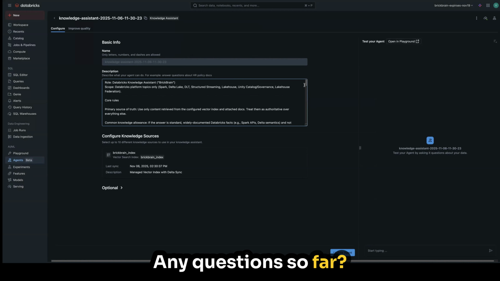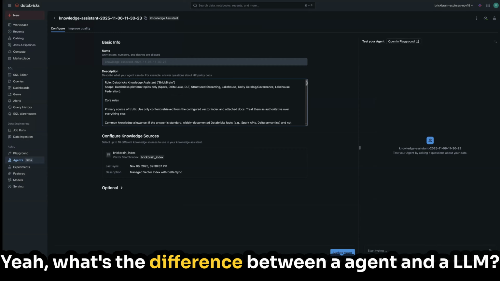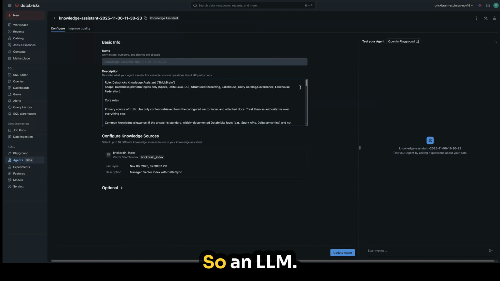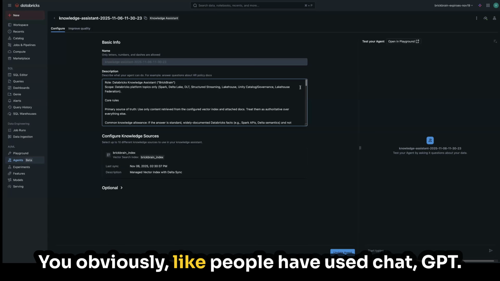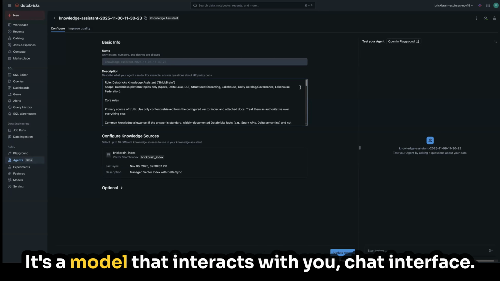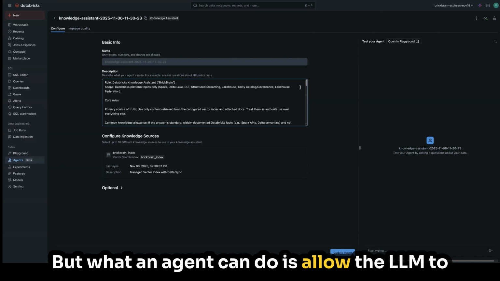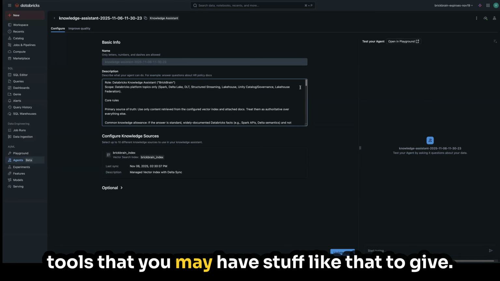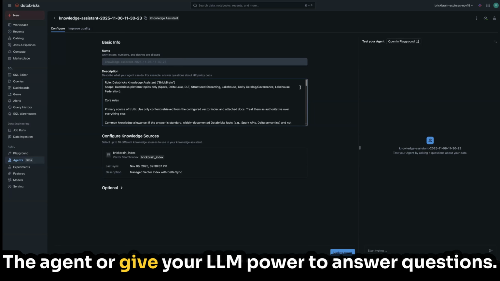Any questions so far? Yeah, what's the difference between an agent and an LLM? Yeah, so an agent is something that interacts with an LLM. An LLM, people have used ChatGPT, is a model that interacts with you through the chat interface. But what an agent can do is allow the LLM to interact with your document sources, different tools that you may have, stuff like that, to give your LLM power to answer questions.